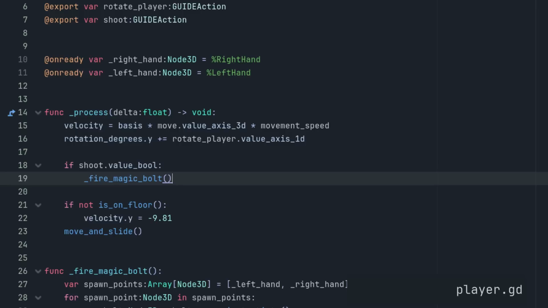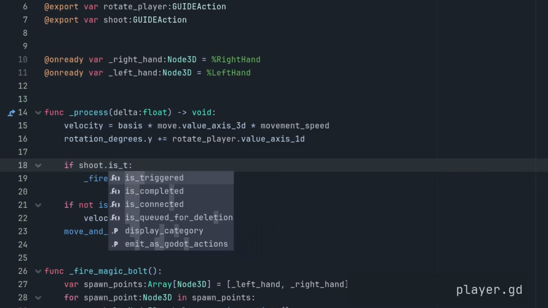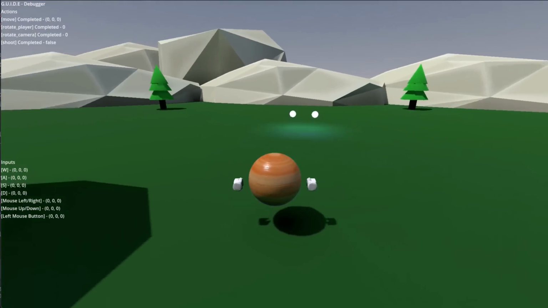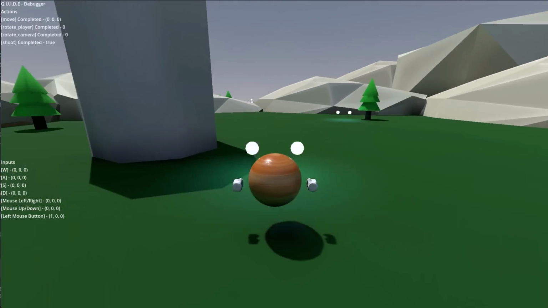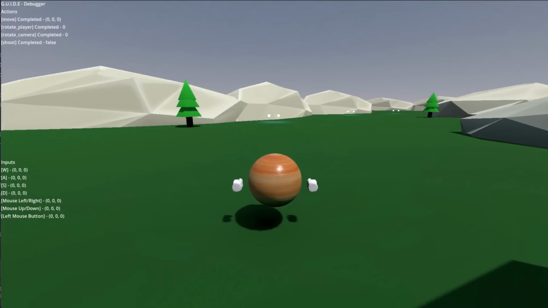So how can we check if the action is triggered? Well, there are multiple ways to do this. Every GUIDE action has an is_triggered function that can tell us if the action is currently triggered. So we can change our if statement here to if shoot is_triggered. And now if we run the game again, we can shoot our bolts once when we press the mouse button, and they will not fire again until we release the mouse button.